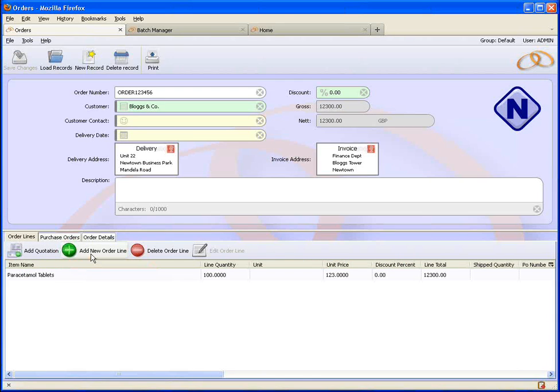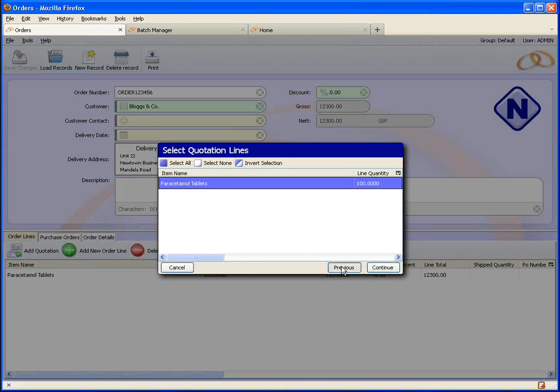So I can then add other quotations. If I add another quotation, previous, and the reason I'm adding this one is I know this one's got multiple lines. I could actually say we've quoted for appearance testing and paracetamol tablets testing, but we don't actually want to add them both to the invoice. The customer said, thank you for the quote, we'll have one item, but we won't have the other one. So I can just highlight one. I can select all, select none, or I can just select one.